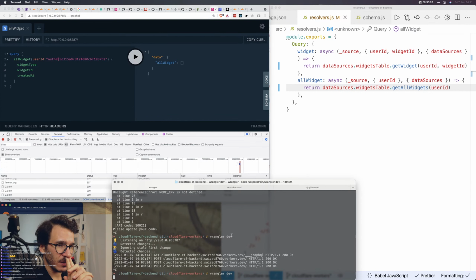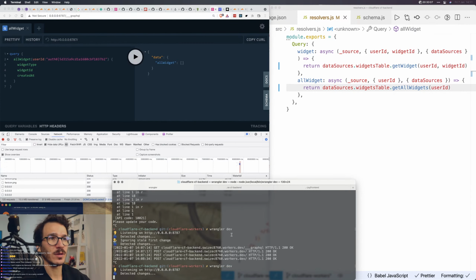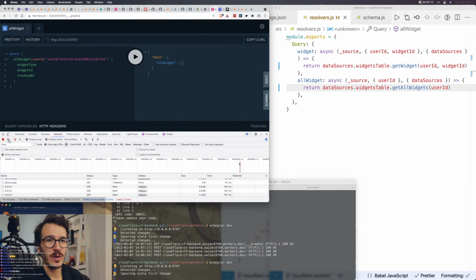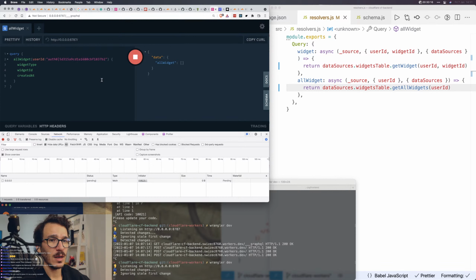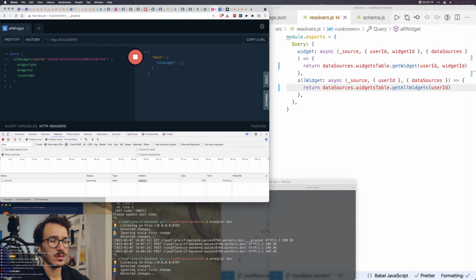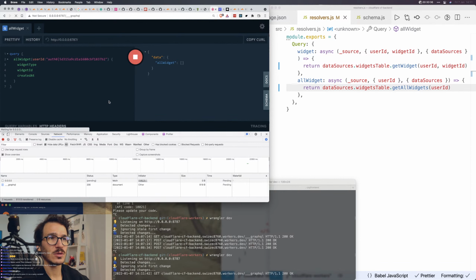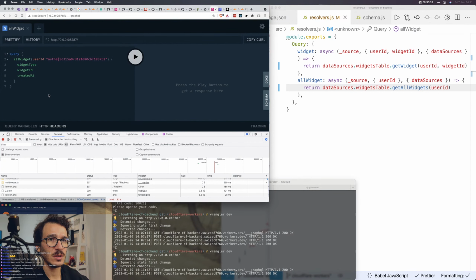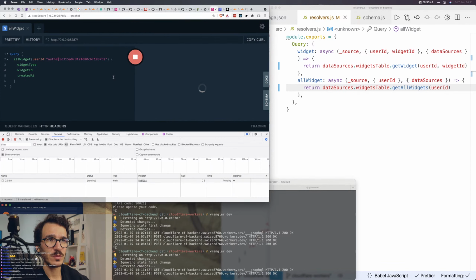Now let's see. Wrangler dev. When will you wrangle the wrangling? All right. So if we press play again, now it should be talking to DynamoDB. And something's happening. What is happening? Why isn't it asking me for permissions to talk to DynamoDB? Let's try reloading this, just in case. Okay, press play. And the request is pending.